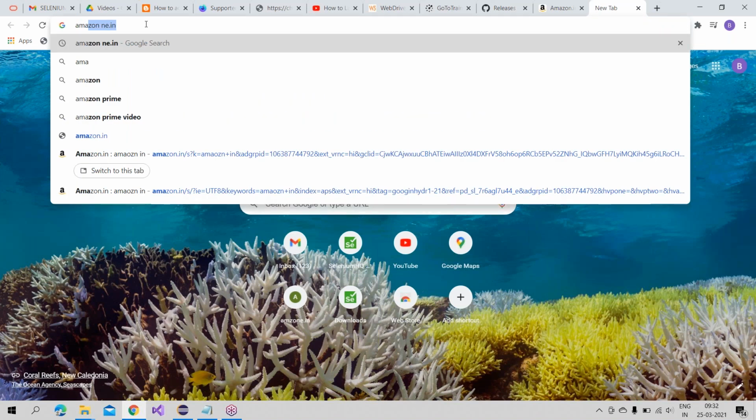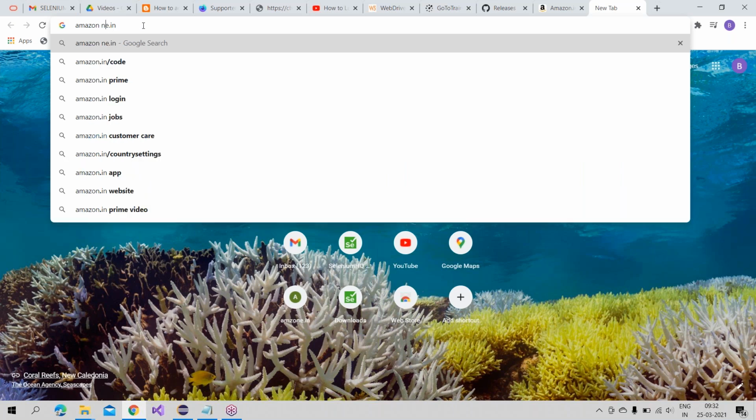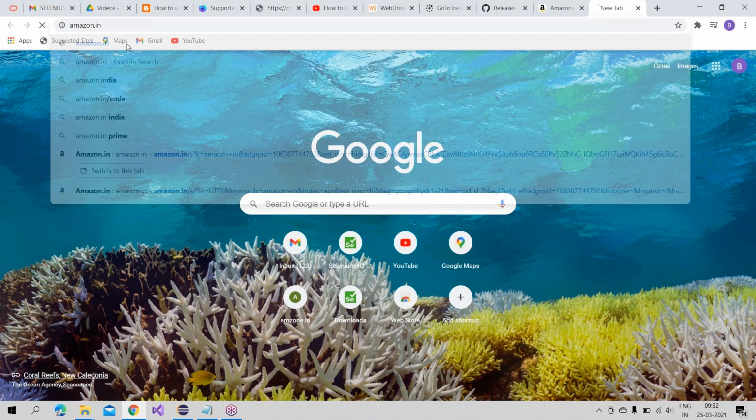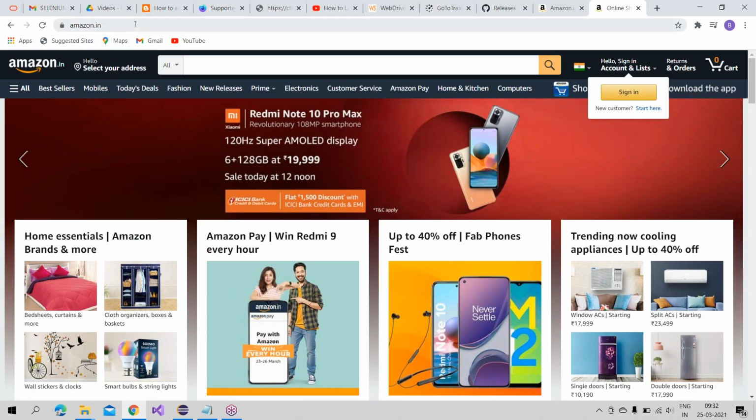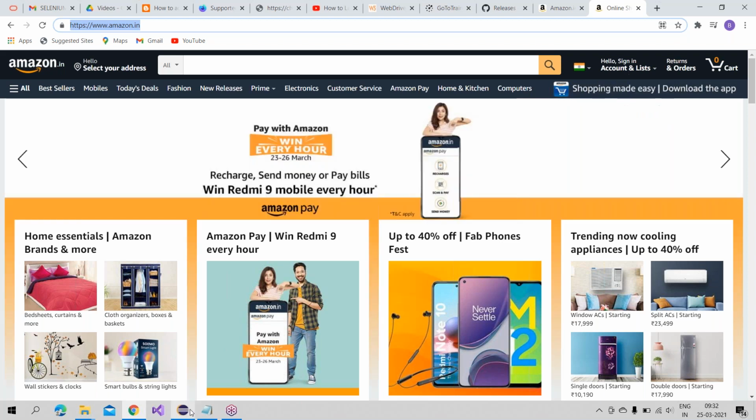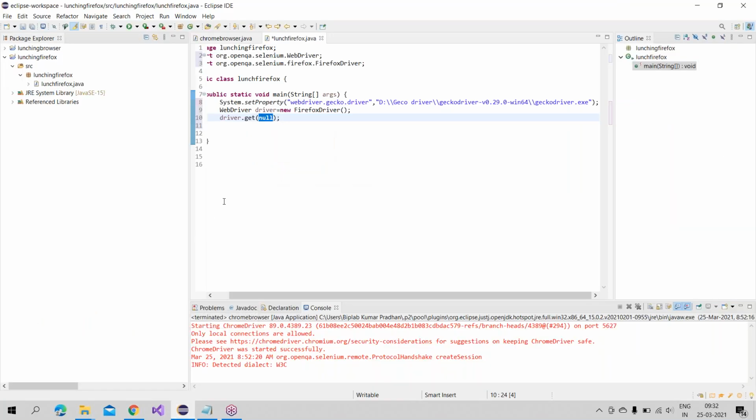Remove that. Okay, that's fine. Dot in, click enter. IN means India site. Okay. Copy that URL address. Click there, copy this. Okay, good. Copy it directly, get there. Double quotes. Paste it. Good. Now you can run it.